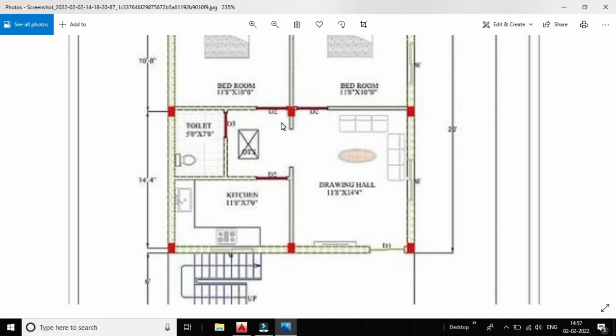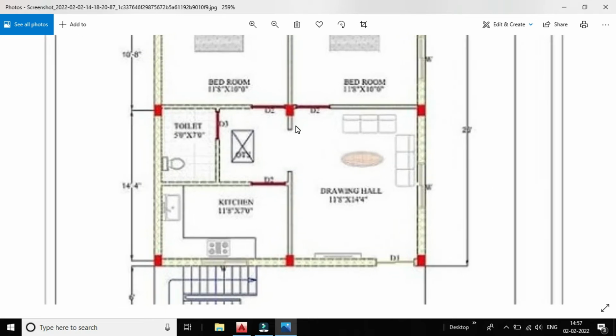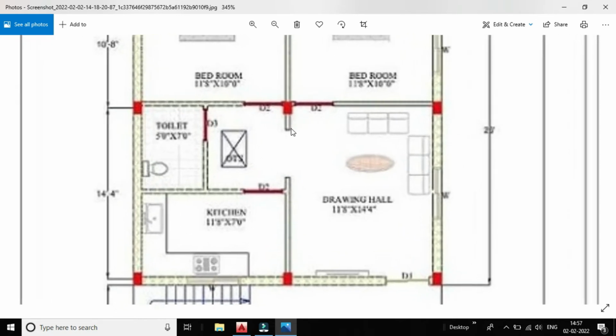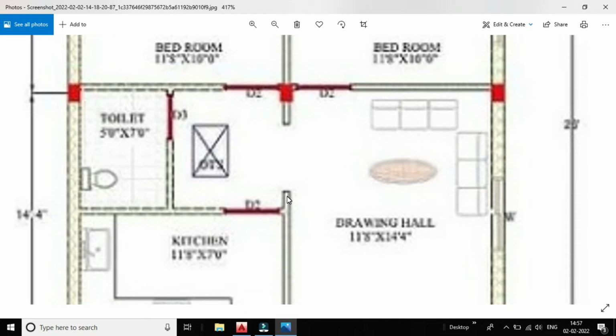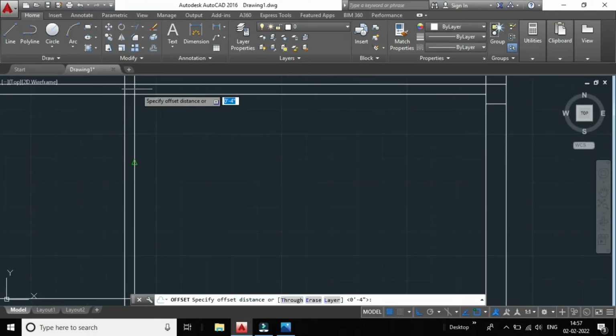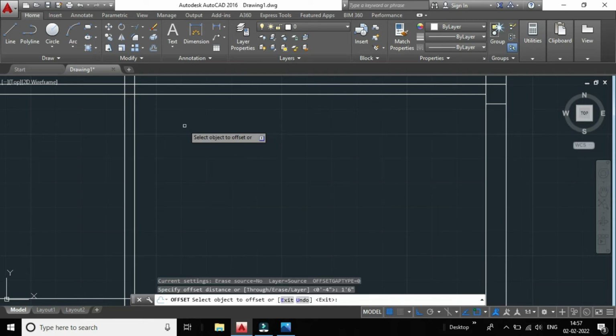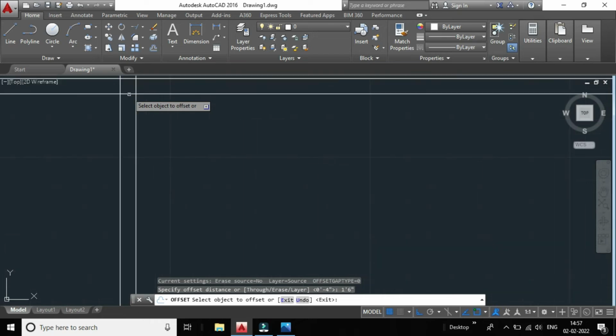Okay, so for that go here in AutoCAD. So specifying the distance will be 1.5 feet. Or else let us give 1 feet 6 inches. Click on intersection here. So from here to here you have to give. So here you have to give. Okay, in the same way from here to here you have to give. Okay, so next click on escape option here.